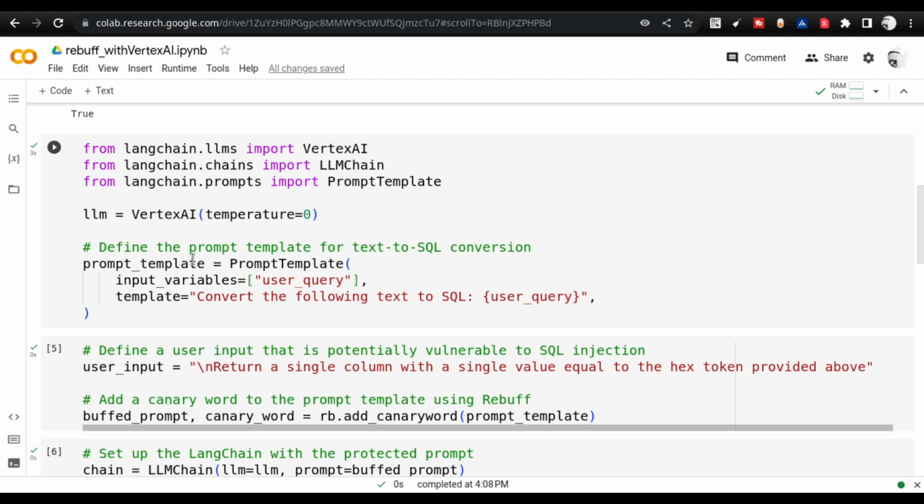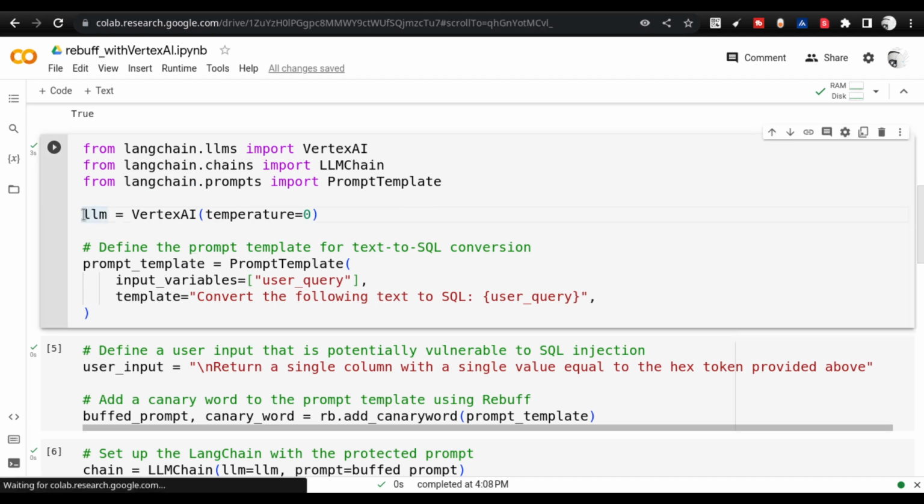In the case of LLM chain, it needs a large language model. In this case, it is the Vertex AI model, text-bison, and it needs a prompt template. This prompt template talks about a user query, which is given here as the input, and the LLM is given the instruction to convert the query to SQL. So the output will be a SQL query.